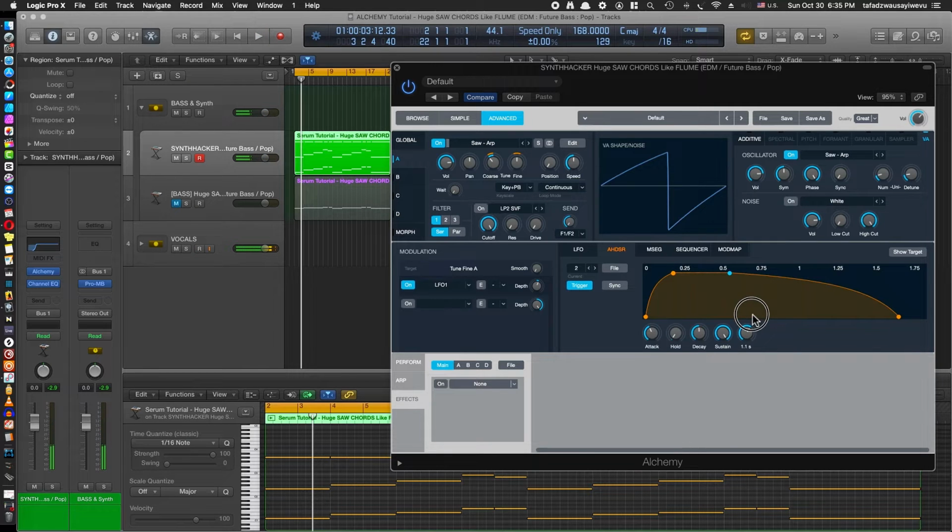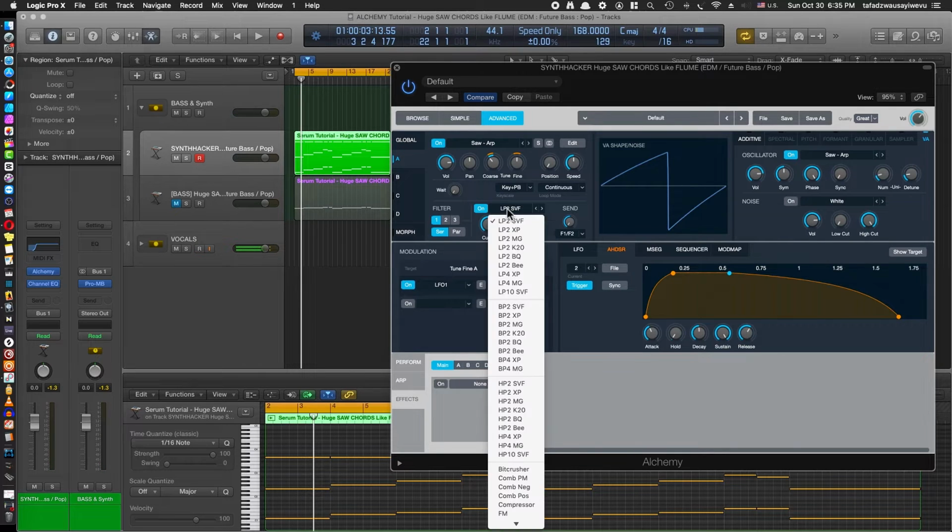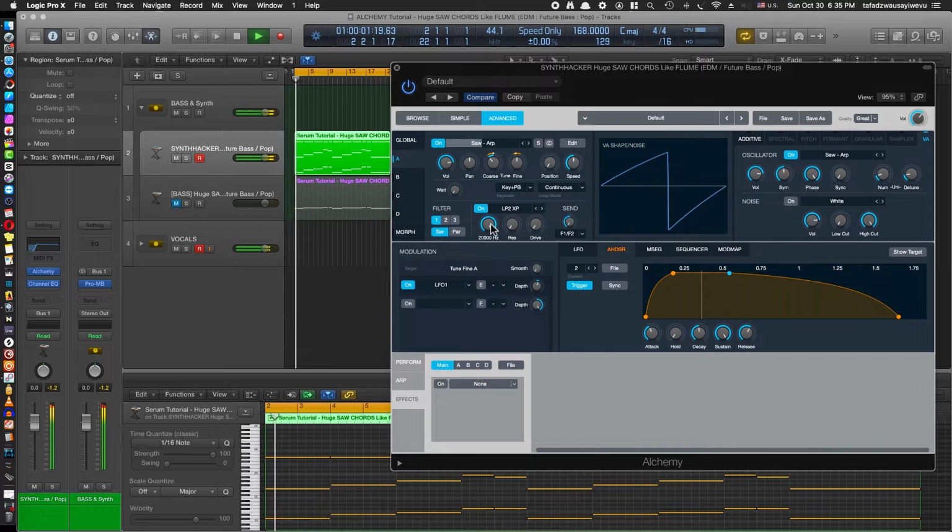I'm gonna keep it right here. It's fine, we'll keep it as is. Okay, we'll just keep it as is. Put a filter on A. We're gonna choose right here. LPF. Let's do this one.